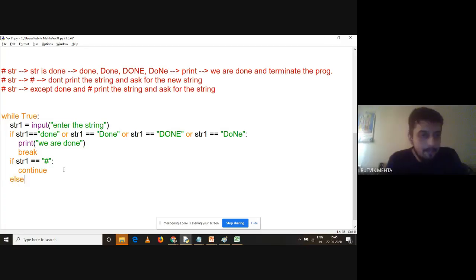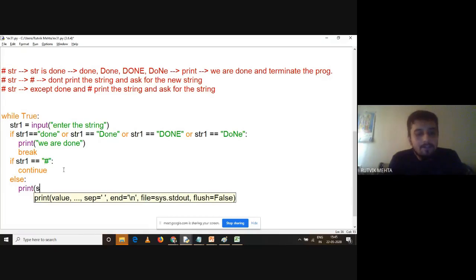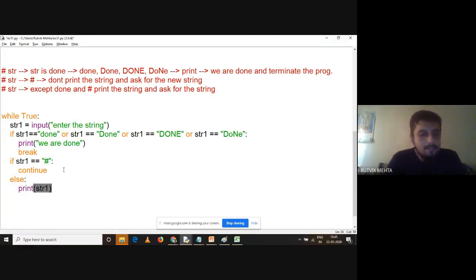Now, say for example, it is not done, it is not hash, it is any other string. So except done and hash, if something is entered, what I have to do? I have to print the string. I'm saying print str1. But understand this, except done and hash, we have to print the string and ask for the string again one more time. So when I'm taking input one more time, I have to go to the beginning of the loop one more time. So I'll put continue over here again. Yes or no?